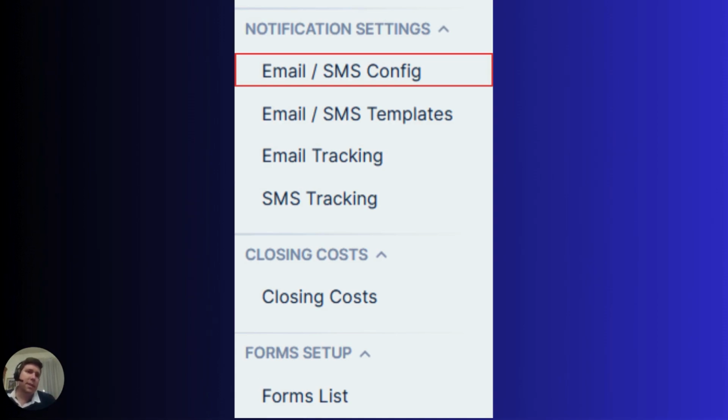Now we get into the email settings. Email and SMS configuration sets up the credentials at your org level for email and text messaging. Keep in mind, these credentials can also be different at the branch level and the individual level.